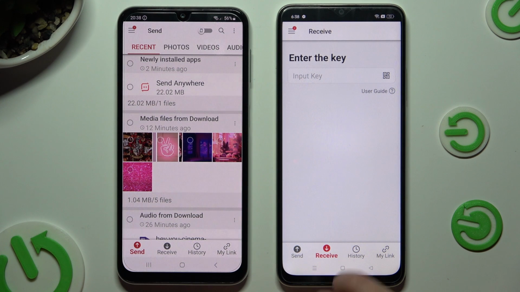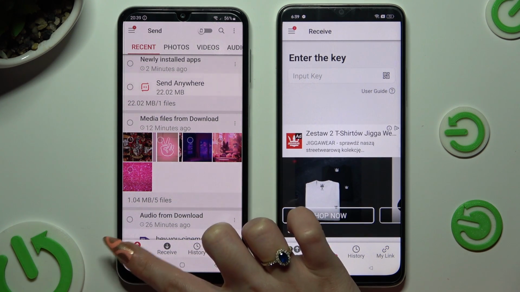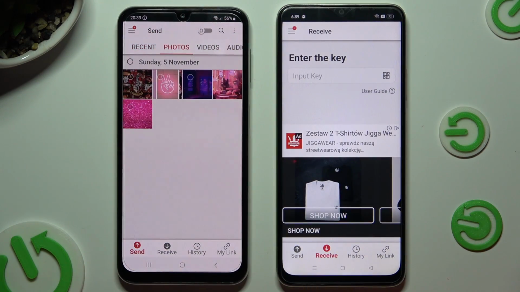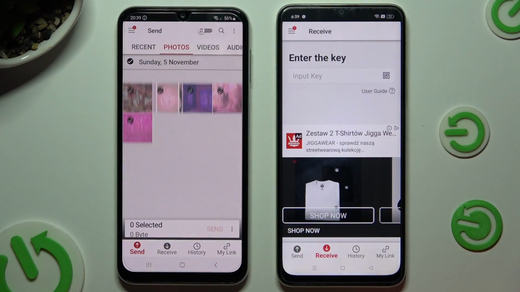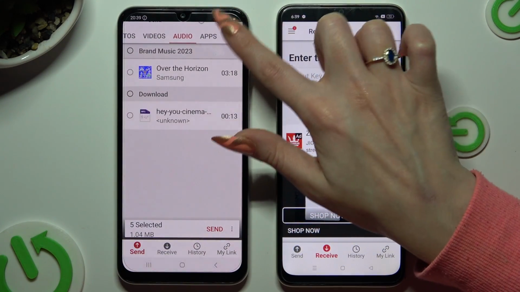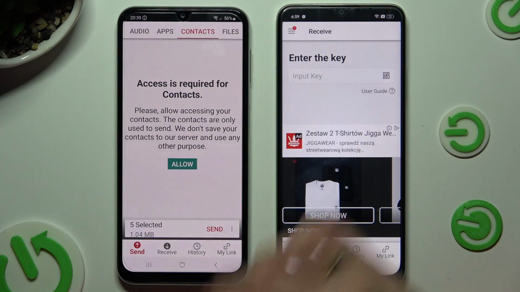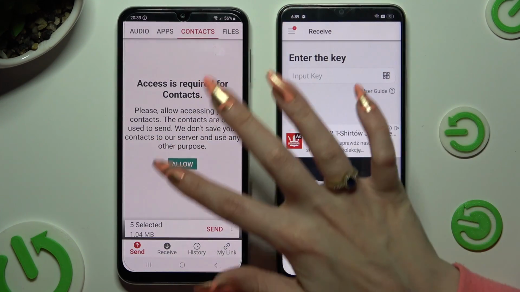When you're done, click on Send at the bottom left corner of Samsung if it's not already on, and use all of those categories available at the top to select all of your files. In some of those categories, like contacts, you need to choose Allow a couple of times to access those files.